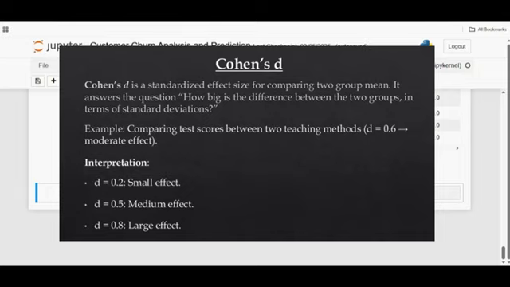So how do we interpret the result of the Cohen's d test? Cohen's d can be interpreted as follows. A small effect size is around 0.1 to 0.3. A medium effect size is around 0.5 to 0.7. And then a large effect size, that is very strong association, is around 0.8 or more.